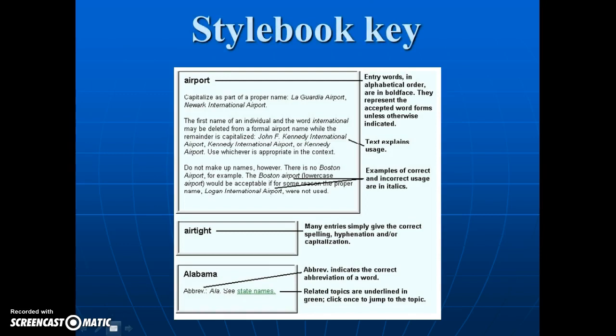First of all, you can see in the Stylebook key, when you first open into the first couple pages after a foreword, a table of contents, a summary of what's new. In the 2015 version, you'll see Stylebook key, and it essentially breaks down for you from top to bottom bolded entry words, and these are going to be for the main listings in alphabetical order. Remember, there's special sections for some areas, but they're in boldface and they represent the accepted word forms unless otherwise indicated. You got some text that explains like a definition, like a dictionary entry, and then examples of correct and incorrect usage. Some of the entries just simply give you the correct spelling, hyphenation, capitalization, so you can double check it.